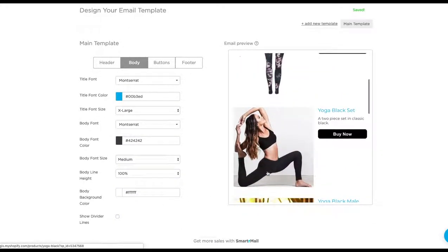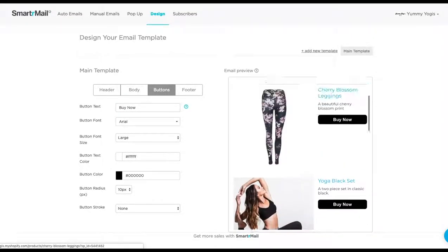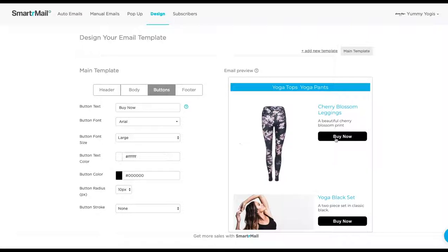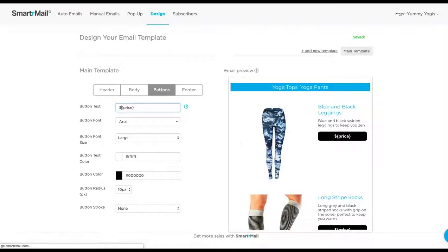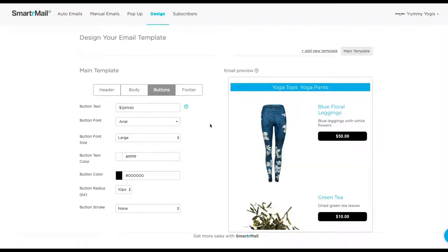Once we're happy with how the body looks, we can then go to the buttons tab. In this tab, we're going to adjust the appearance of these buttons. For instance, we can change the text from the default buy now to include the price using the price merge tag. This way, when your subscribers view your emails, they will see the price for the products. This information is pulled dynamically from your e-commerce store.